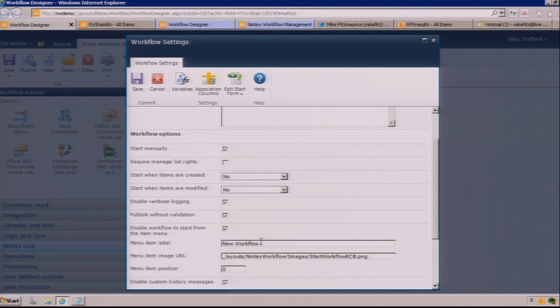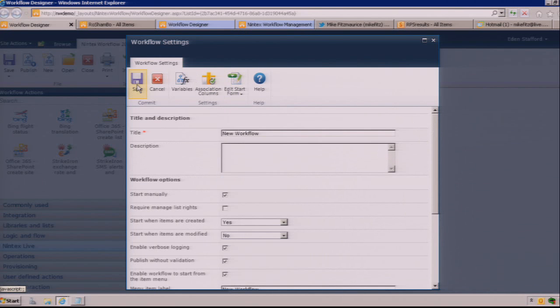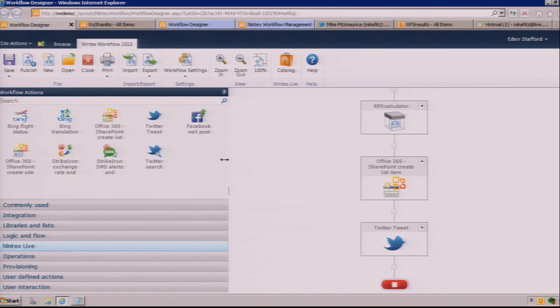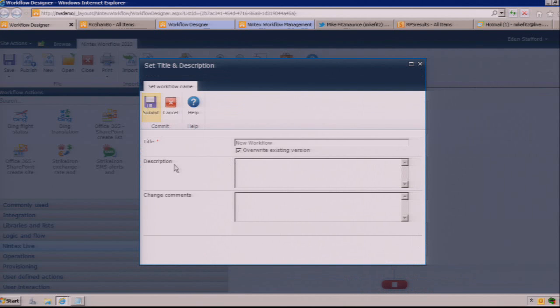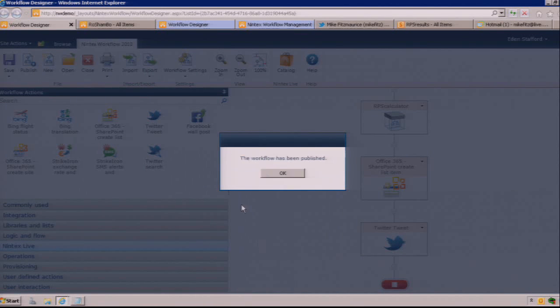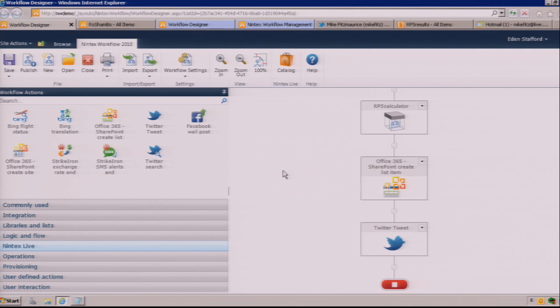The second thing is I'm going to add an item to the drop-down list menu, the ECB, if you would. I'm also going to start this when a new item is created, so it's going to be automatic. And now let's save, and now let's publish, submit, and you'll see that this winds up being published in a matter of a second or so.